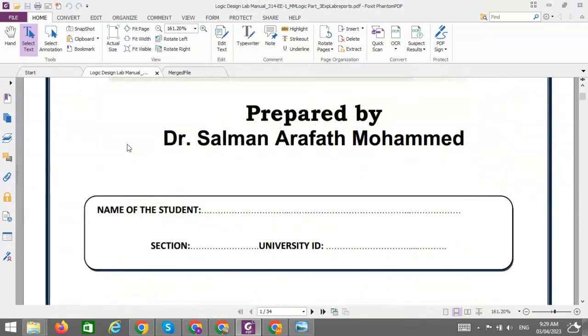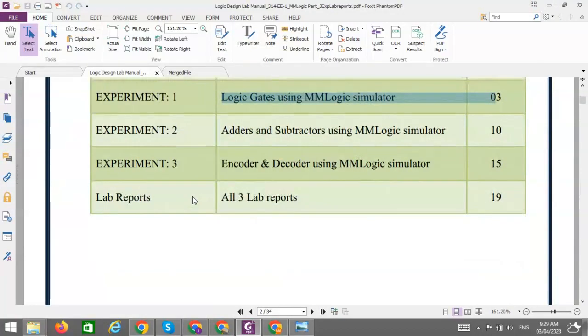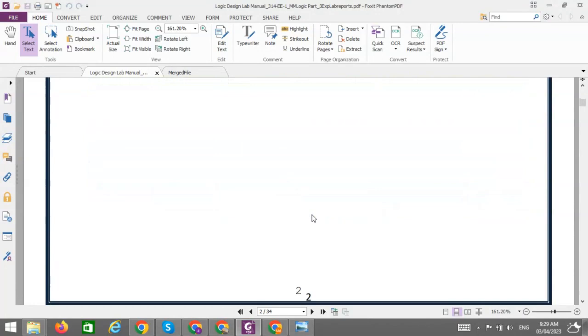This is the lab manual which I have prepared for you, in which there are a total of three experiments. The title of the first experiment is Logic Gates using Multimedia Logic Simulator. Similarly, you have the remaining two experiments, and the lab reports are attached at the end of this manual so that you can take a printout, and whenever we complete any of the experiments, you can write those lab reports in these printouts and submit them to me manually.